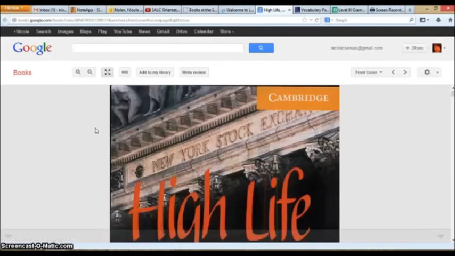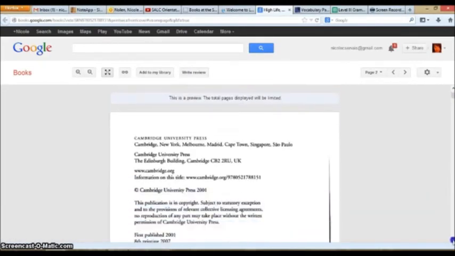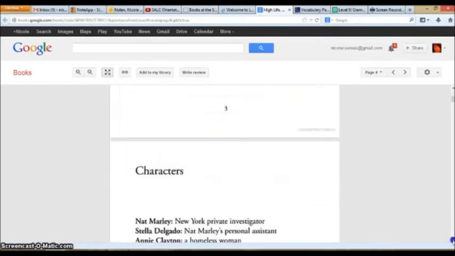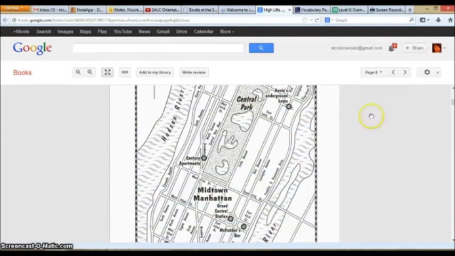If you click the Google Preview button, it will give you a picture of the cover and show you a little bit of information about the inside of the book. So that helps to tell you what the book is going to be about before you start reading. Pretty cool, huh?